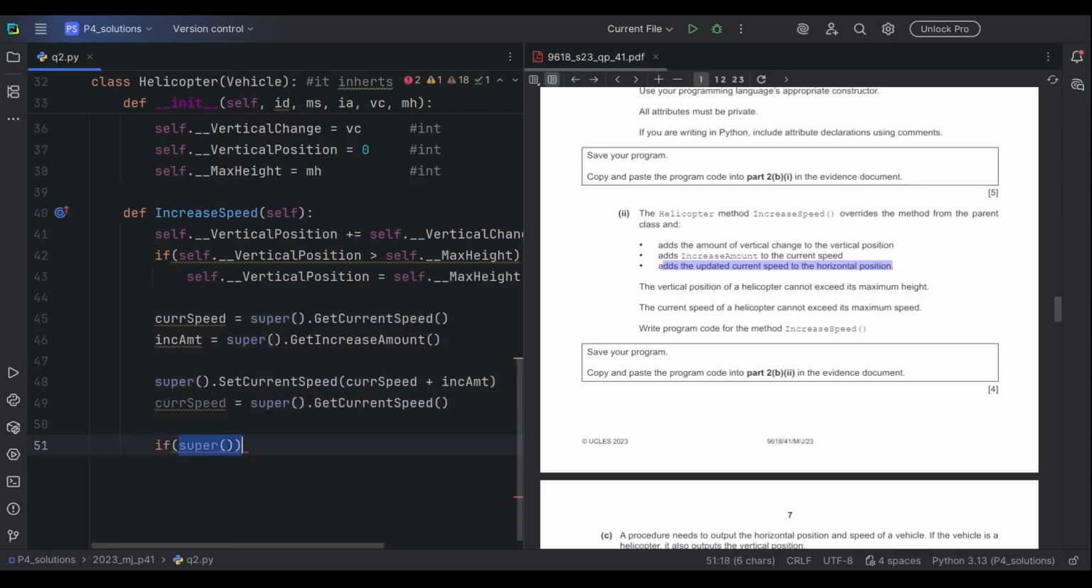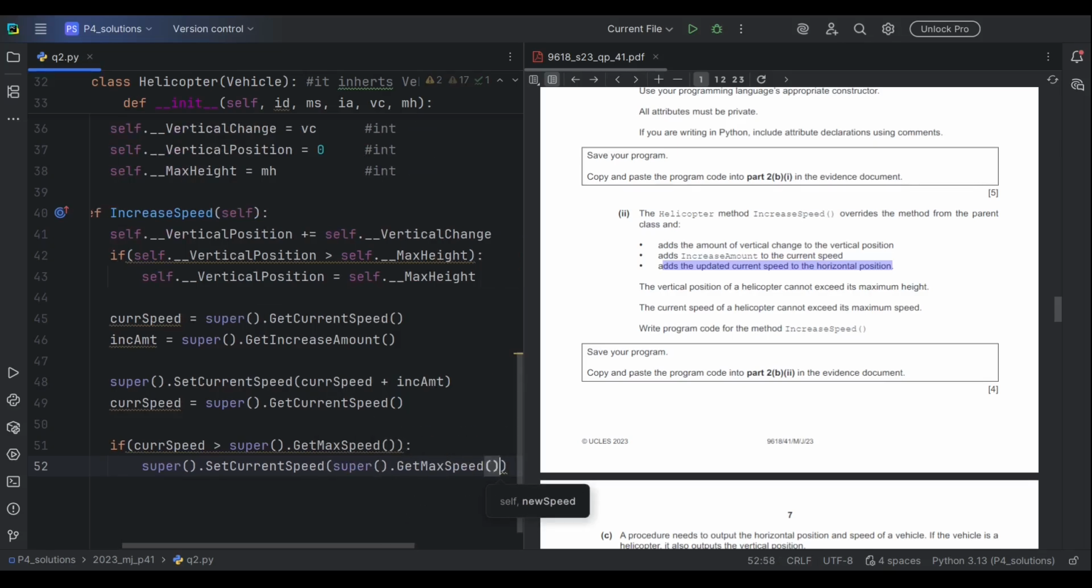Now I'm going to check again if the current speed at any point goes beyond the maximum speed. Okay, now how do I get the maximum speed? We again have to get max speed. If it goes beyond that, then I'm going to limit it. So I'll say super, and then I'll set the current speed to whatever max speed we have right now of our vehicle. So I'll just set it to super dot get max speed.